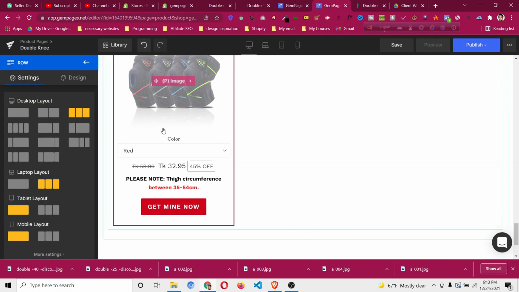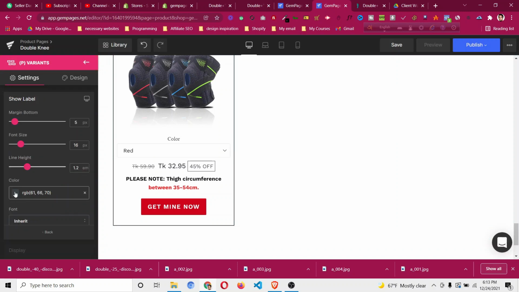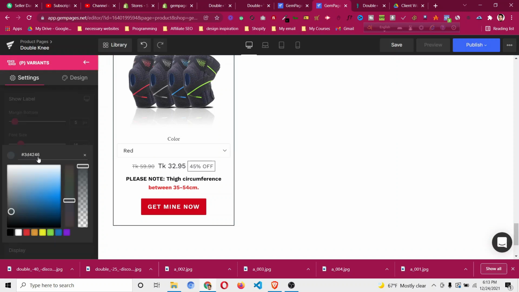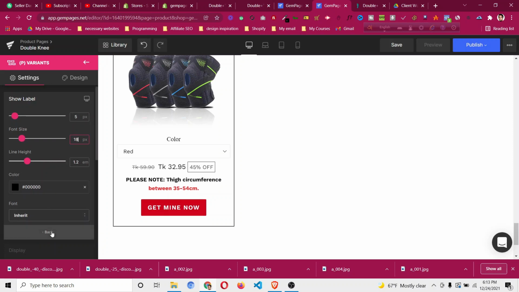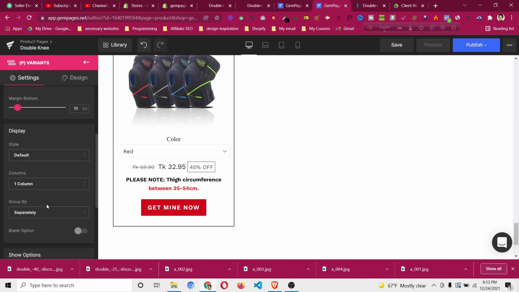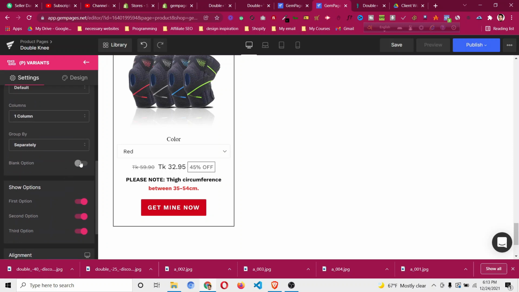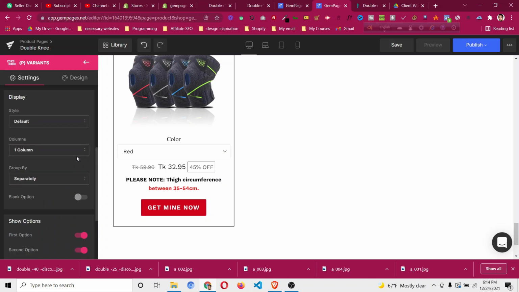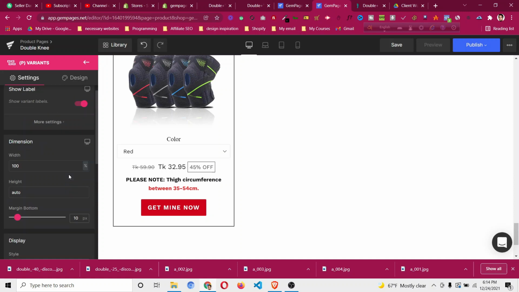And you can see this variant's title is not looking good, so let me give it a background color so it pops up, and also give it 18 pixels. Okay, so this will look somewhat larger. Show option, first option, second option, third option, blank option. What does this mean? Please select an item. Okay, so this will be automatically selected, default inline. So now this will be the same.